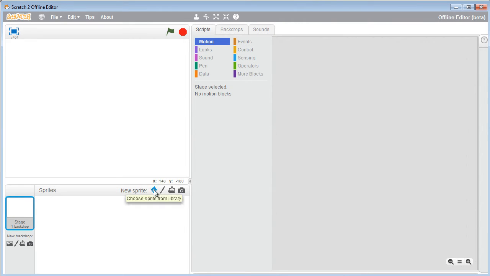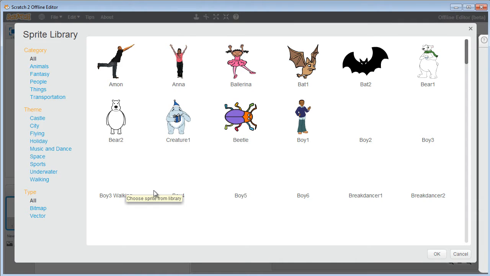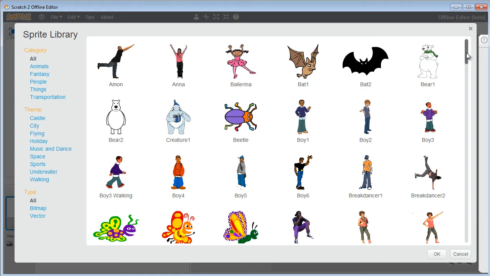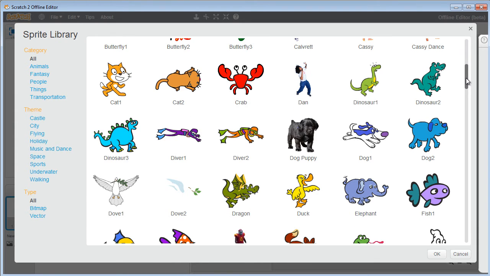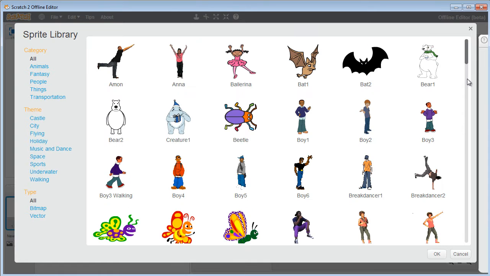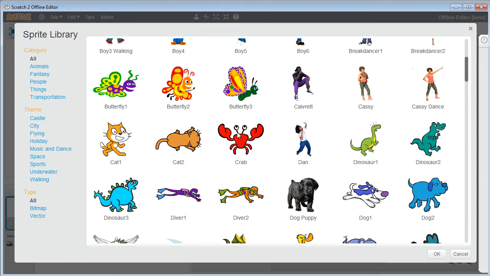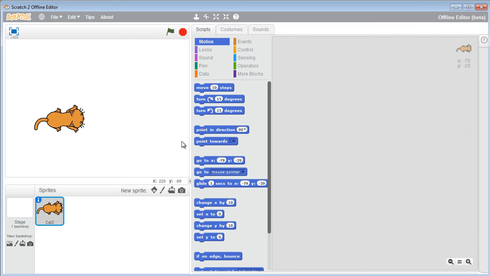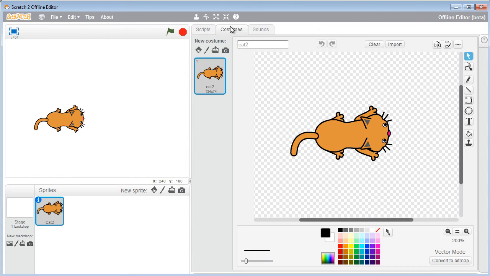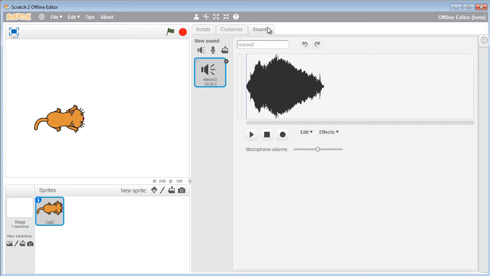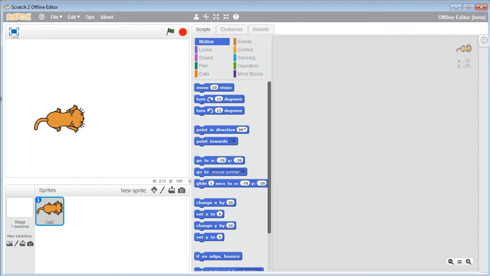So I've now got no sprites in my project. I'm going to create a new one, but I'll choose a sprite from the library. Let's see, I'm going to move something around from overhead, so I want something that I'm looking down on. That cat there, I think that one will do. Double click on that, I've got the cat. It's got no costumes. It's got some sound, a meow. Yep, I don't think I'll be using that.